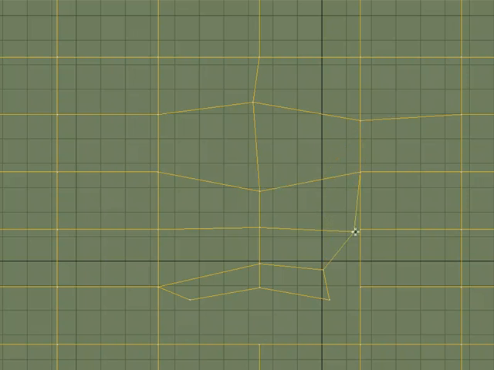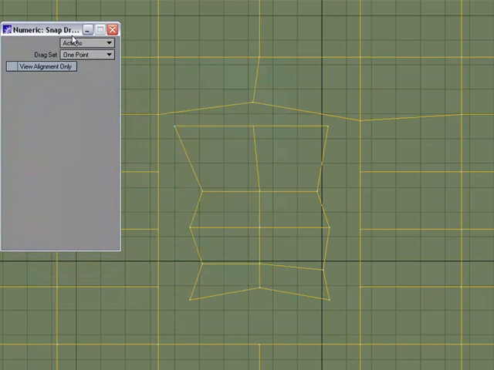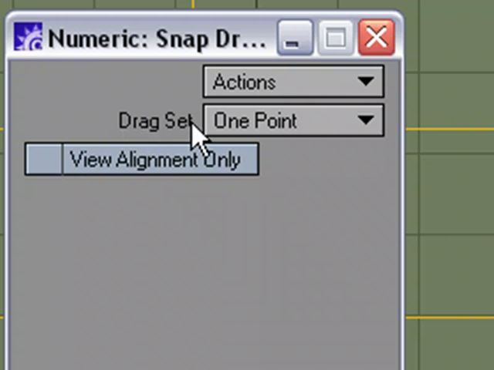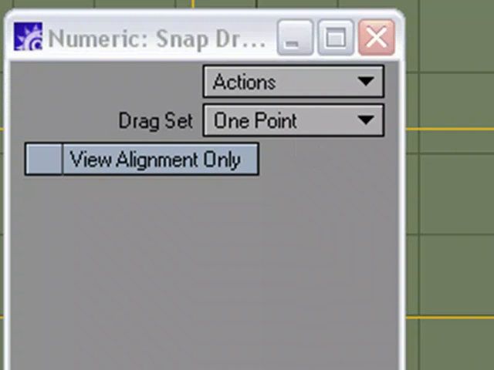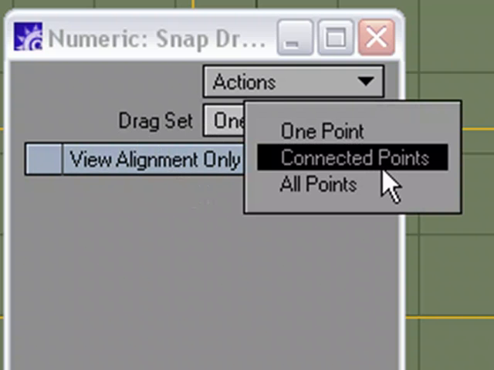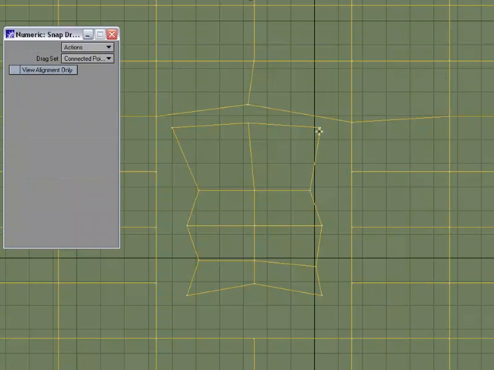Now there are a few options that are good to know. Let me undo. And let's go to N for numeric. By default the drag set is set to 1 point, so it works just like the drag tool, except of course it's snapping to either the grid or the other points, which again, the other points, that's just priceless.